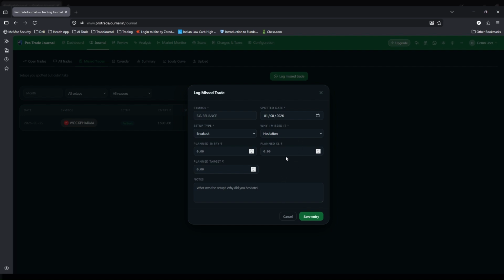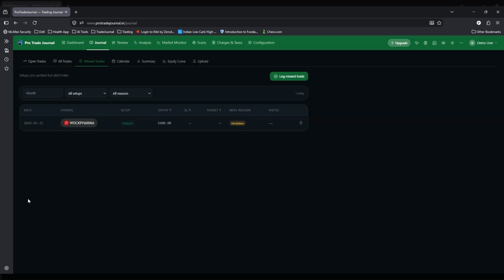So there are different reasons you can track. So once you have this kind of database built, you can run different analytics, or you will know what kind of trades you are missing.